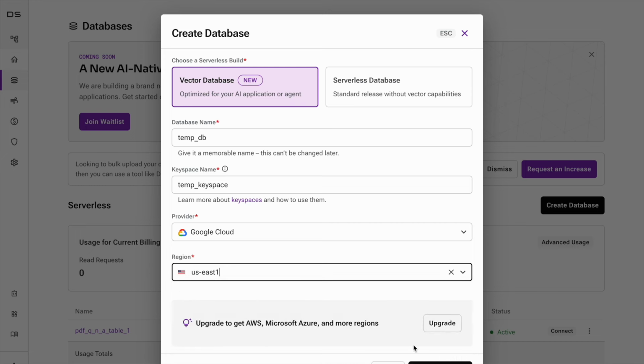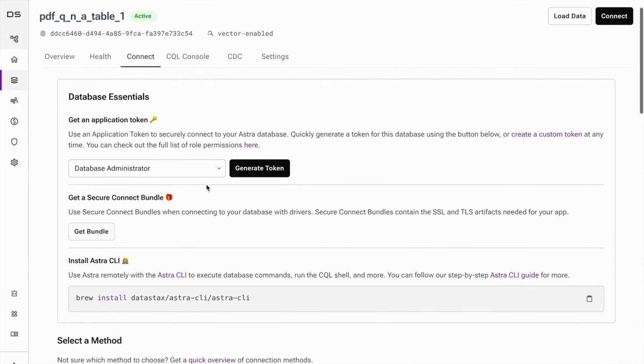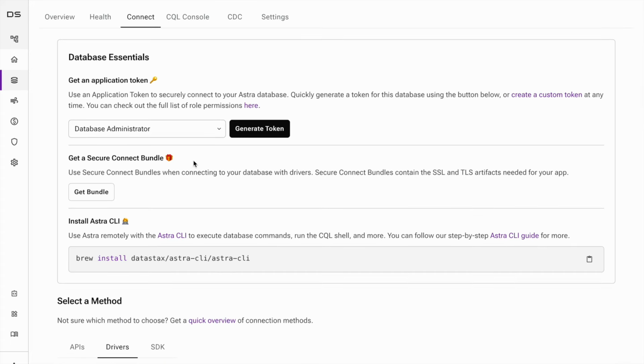You can choose the other cloud providers as well. And then you can select the country. Once you go through the entire process, you will have an active vector database with you. All you have to do in order to use the database is go to the connect section. Once you reach the connect section, there are two things that you require.